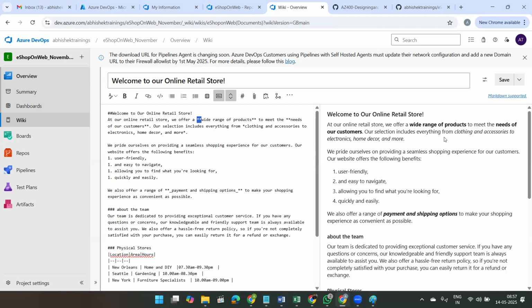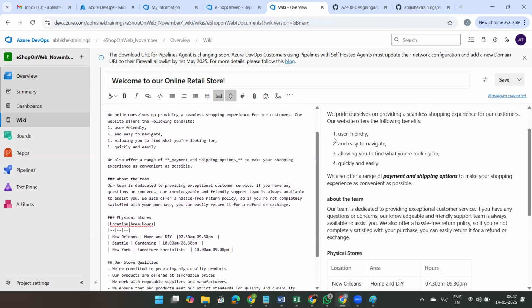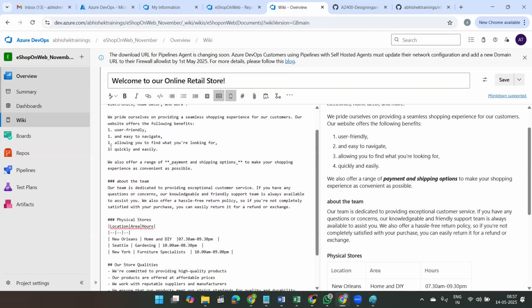Our selection includes everything from clothing and accessories to electronics. So now they want to highlight clothing and accessories in italic. So how they did, instead of two stars, so two asterisks will be used for bold, one asterisk will be used for italic, like this. So this is in italic now. Then we pride ourselves on providing a seamless shopping experience for our customers. Our website offers the following: user friendly, easy. So now here points are being used 1, 2, 3, 4. But when you write the points in markdown, you will use 1, 1, 1, 1, 1 everywhere, so that means 1, 2, 3, 4, like this.